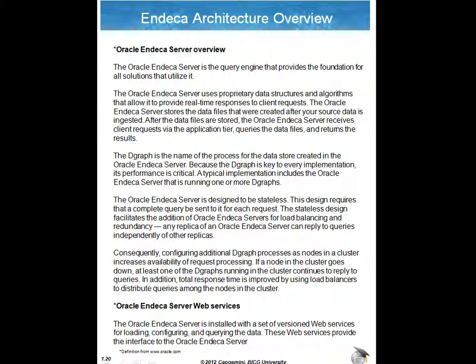The Oracle Endeca server is also designed to be stateless. This design requires that a complete query be sent to it for each request. The stateless design facilitates the addition of Oracle Endeca servers for load balancing and redundancy. Any replica of an Oracle Endeca server can reply to queries independently of any other replica.